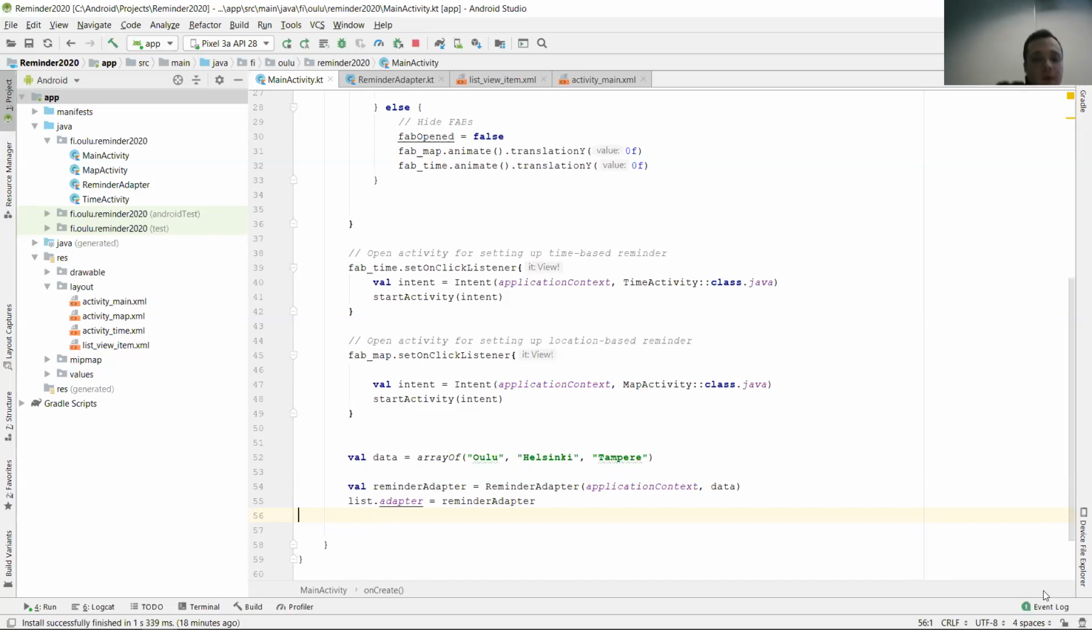So we have a dummy data set here, but later on we would need to use a database, and we have around 20-25 minutes more, so I think we have time to start working with database.